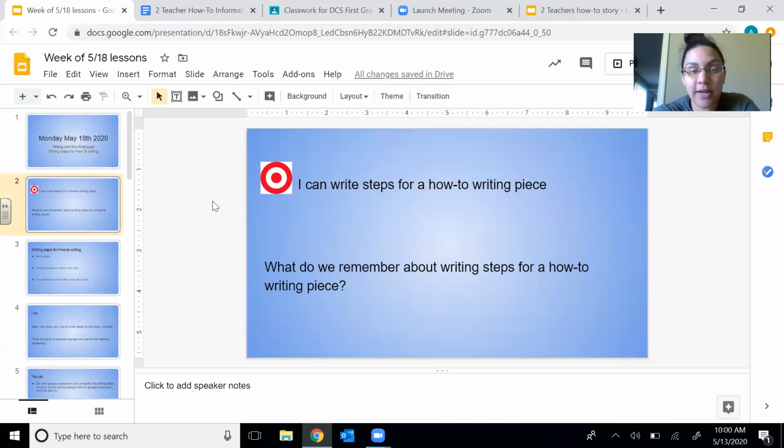So our learning target is I can write steps for a how-to writing piece. Remember, these are the same learning targets that we did last week. Last week I helped you a little bit more, and this week you're going to do it a little bit more on your own since you had practice already.